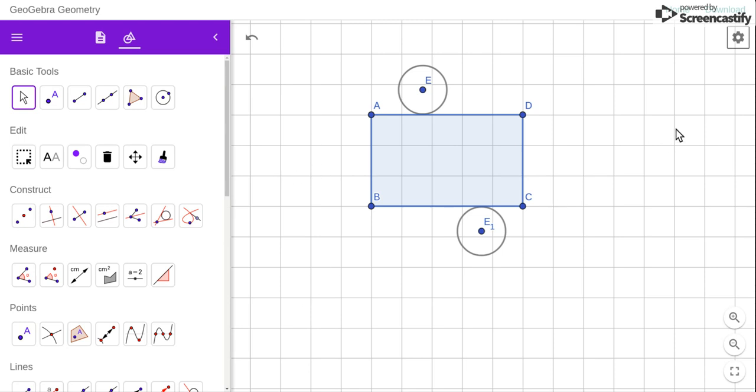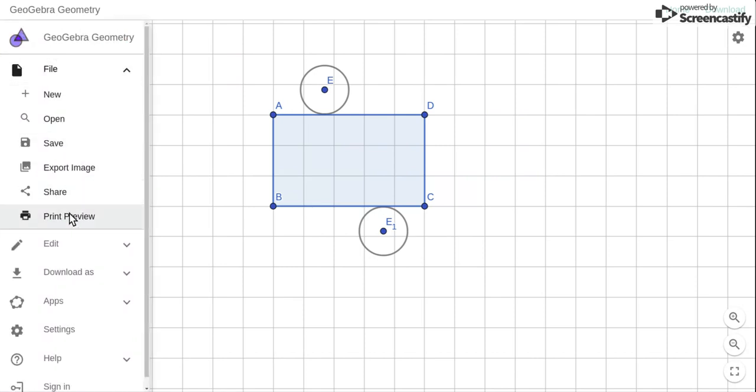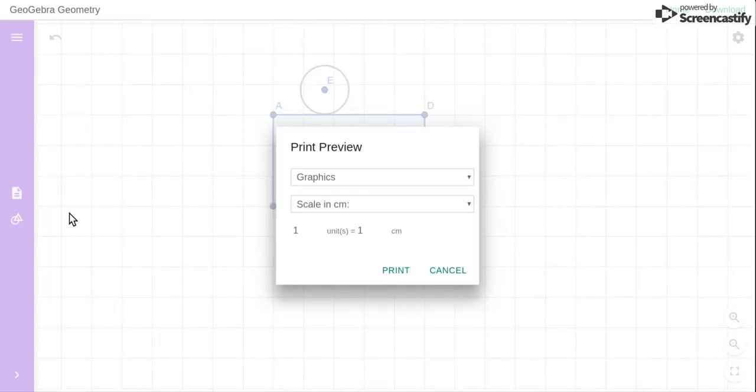I'm done. So I can go ahead and print that, and I have my net, which I can use for my project. So in order to print it, just get that out of the way. And then if you click the 3 lines here, you'll see print preview. All right. And when you click that, I can then print.